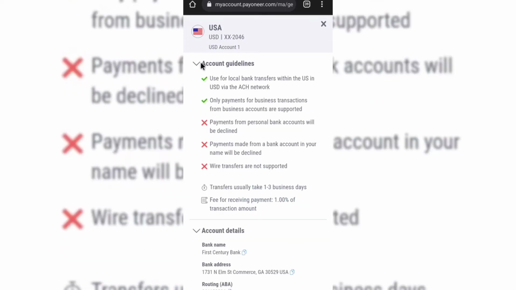Now it says account details used for local bank transfer within the US in USD. Payment from a personal bank account will be declined. Payment made from a bank account in your name will be declined. Wire transfers are not supported.